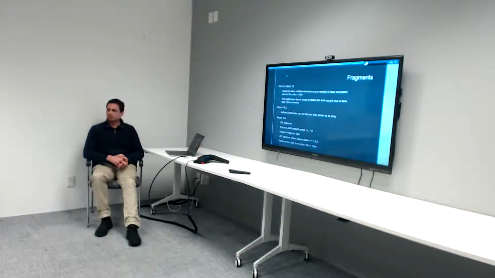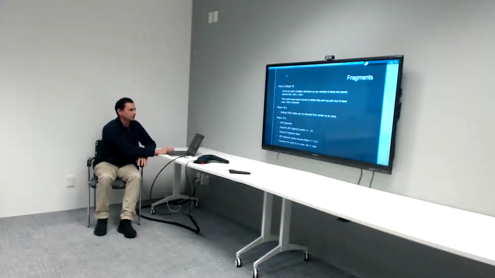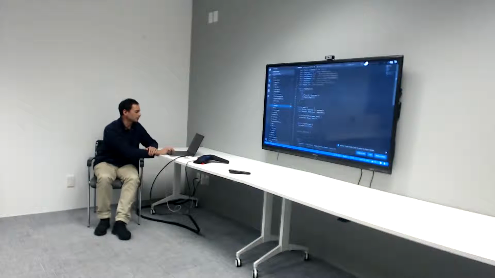fragments. So I've got some live demos that I'll use to help illustrate some of these things. So before, prior to React 16, we had to... Why is that not showing up? How do we get it to show there? Duplicate mirror. Cool. Okay, cool. Nice.